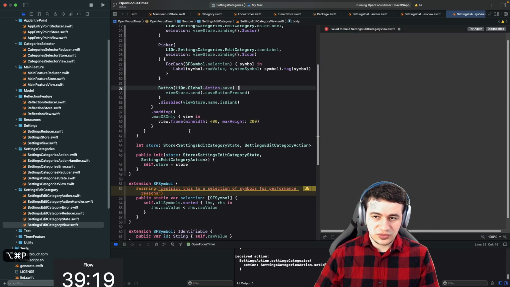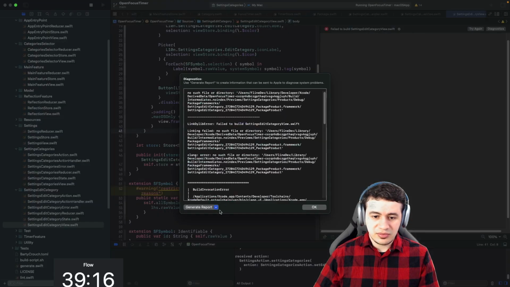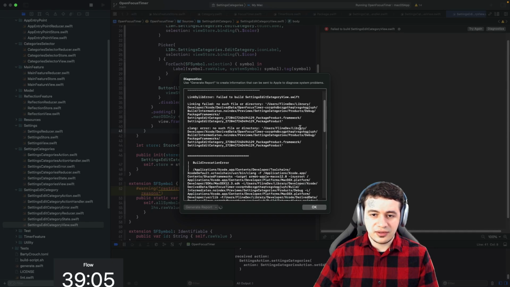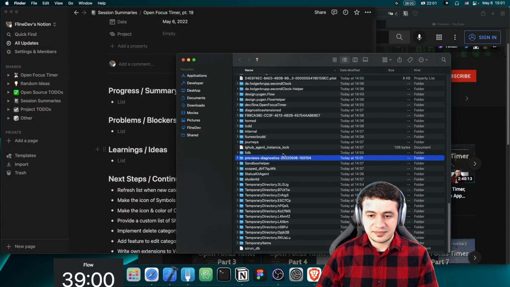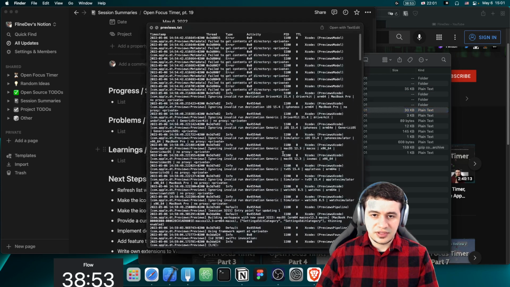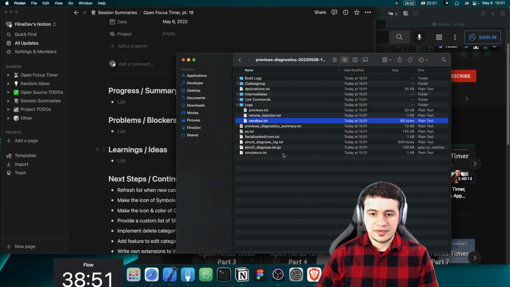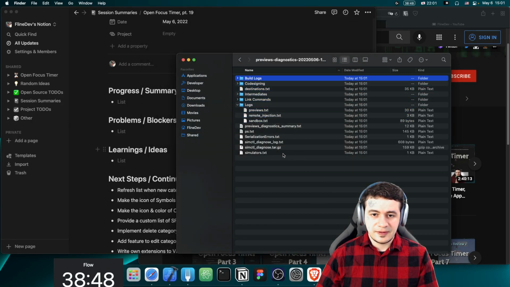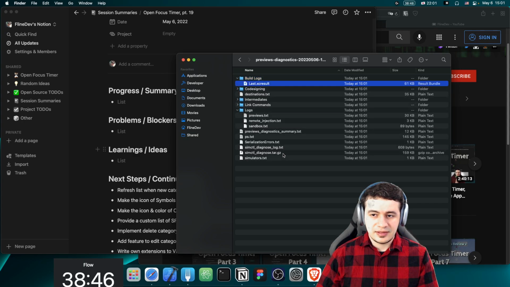Okay, preview still doesn't work. So maybe we want to try this generate report thing again, just to see what's going on there. Because this error doesn't really help me. It says failed to build settings category view. Okay. So this diagnostics, and there's no crash log. We could have a look into logs. Is there anything that we can start? Yeah, I'm not sure.